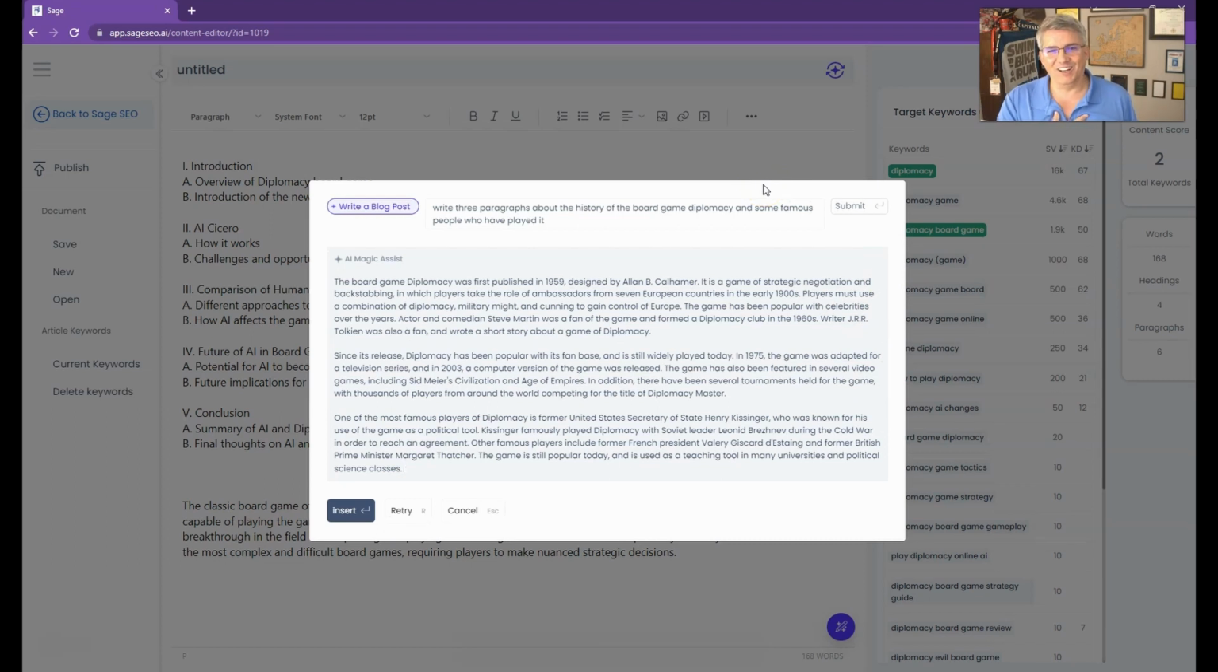J.R.R. Tolkien was a fan. I don't think that's true. I don't think that Steve Martin was a fan of the game of Diplomacy in the 60s. That would be news to me. Diplomacy was not adapted for a television series in 1975. A computer version was released in 2003. The game has also been featured in several video games. That's interesting. Civilization and Age of Empires. Well, now that is true, there is diplomacy in those two.